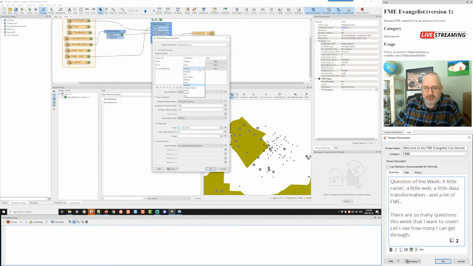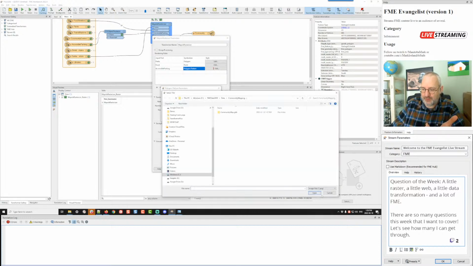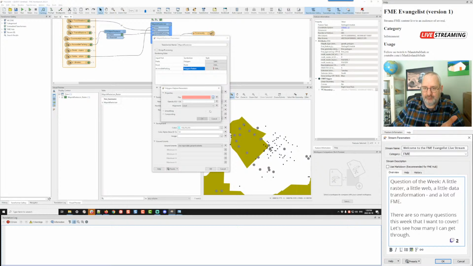I'm sure there was something else I meant to mention. Oh yeah, you can add existing rasters in here as well. You can do all sorts of things. Polygon pattern, let's say we want a pattern instead. I can pick an image file there, a PNG file, and that would work too.